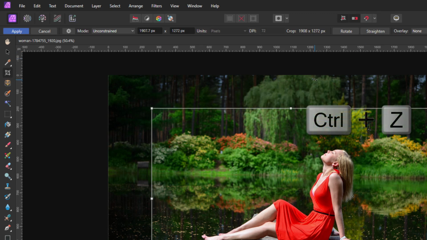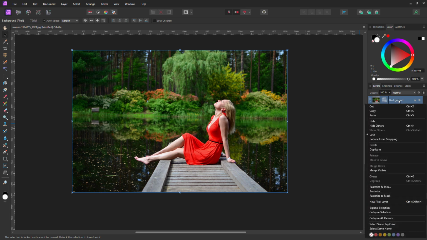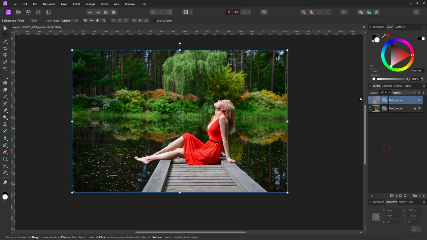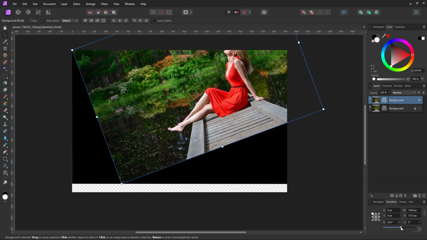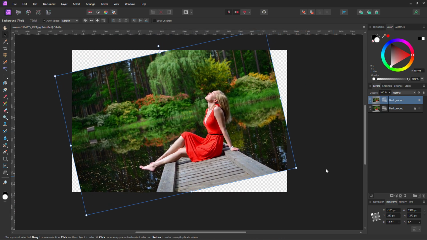This one's kind of neat. I'll just do Control-Z back up a couple of steps here. So I'm going to make a duplicate of this, right-click, and let's duplicate that layer. Hide the background. This now is unlocked. Just come down here to rotate. And I'm just going to spin the image a bit like that. Kind of center it. There we go.